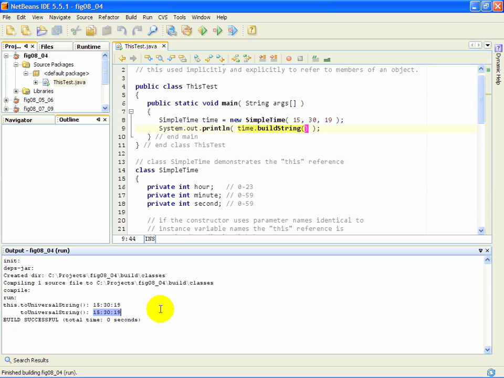So just summarizing, the this reference is specifically for use in non-static methods of your class. Static methods don't have access to the this reference. The this reference actually refers to the specific object that you're currently manipulating. So when I say here at line 9, time.buildString, the object I'm manipulating is time, so this is a reference to the time object. If I had another object called time2 and I invoked one of the methods on the time2 object, then this would be a reference to the time2 object instead.